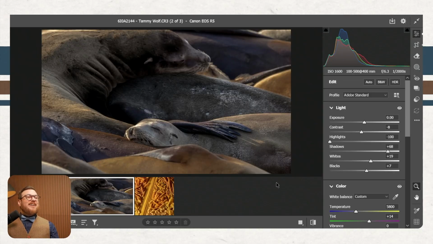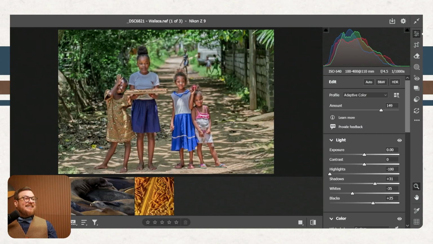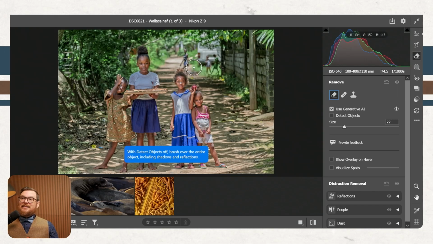Okay, what about Tammy's? Oh, yeah. Did you have a comment on that, Wallace? Well, I was thinking about the background as well. The van and it looks like some kids in the back, and that was it.